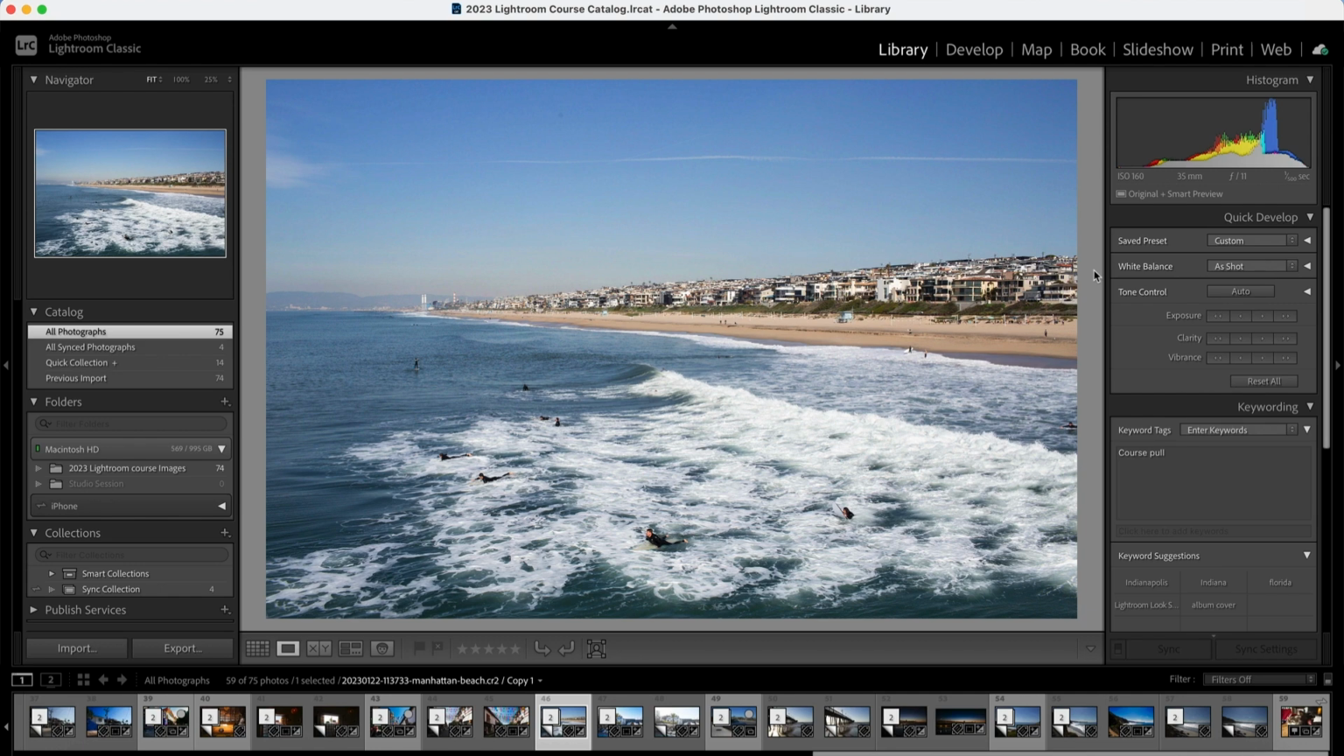First, we'll copy and paste settings. As you can see, I'm working with an image here from my Lightroom catalog. I've made some exposure adjustments, and now I want to transfer them to a second image. Let's use the copy menu in Lightroom Classic to do exactly that.